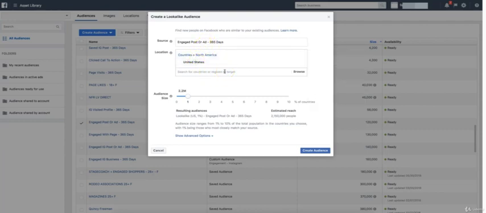Again, we always go back to the same point: test. Test this stuff in your own businesses and your own campaigns. Then this is where you choose the audience size. By default it's going to be 1%, and you can go up to 10%. Just remember that the further up this scale you go, the more diluted the audience is going to be.